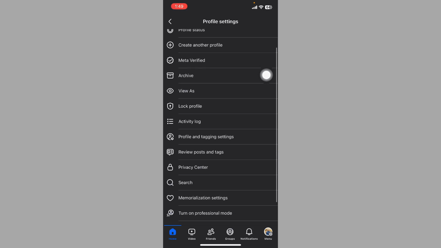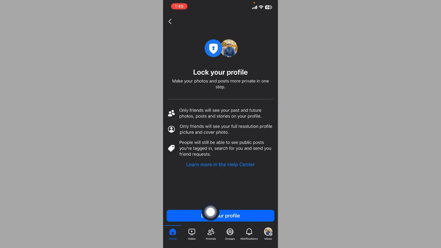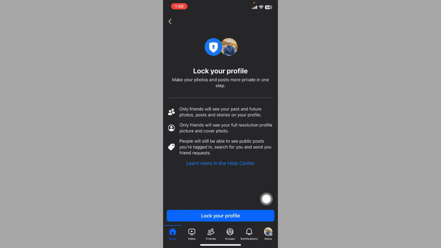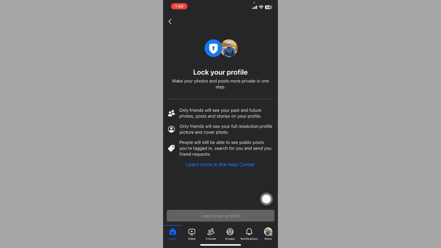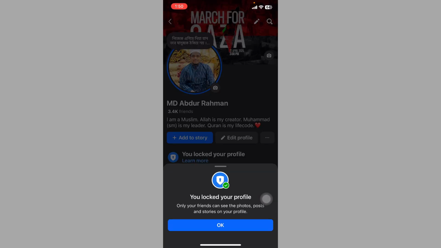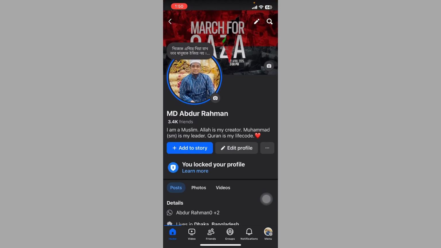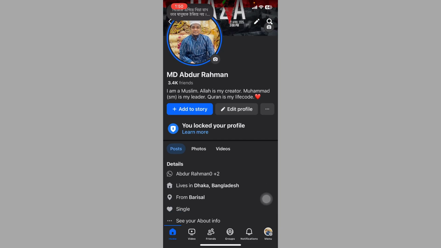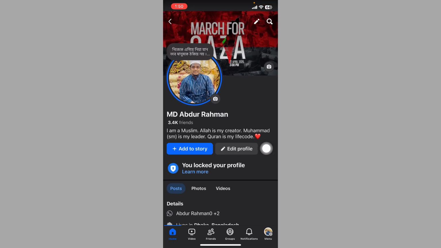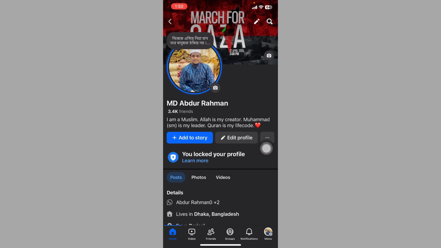Just click and scroll down, tap on lock profile. Just click and click on lock your profile. Okay, just wait a few seconds and you locate your profile. Then lock your profile and this account is private. That's all.